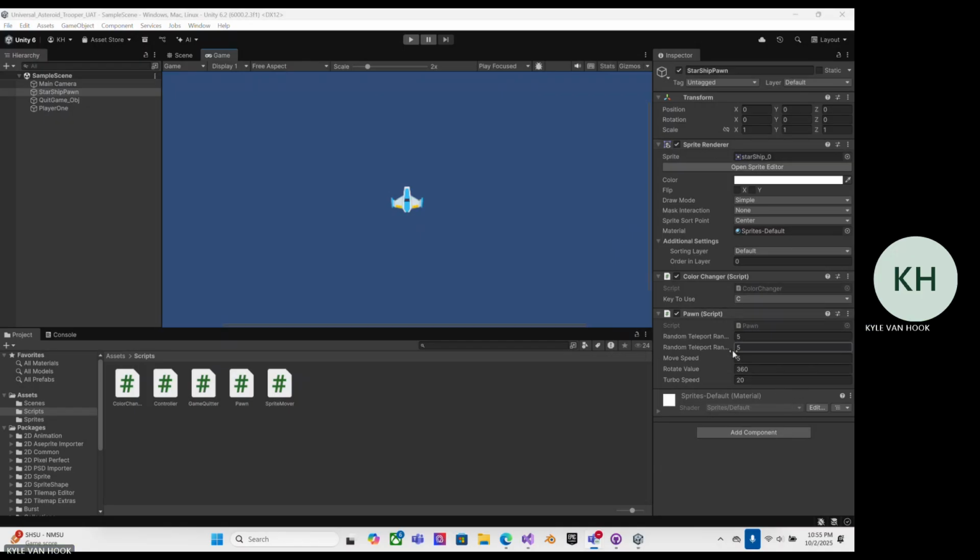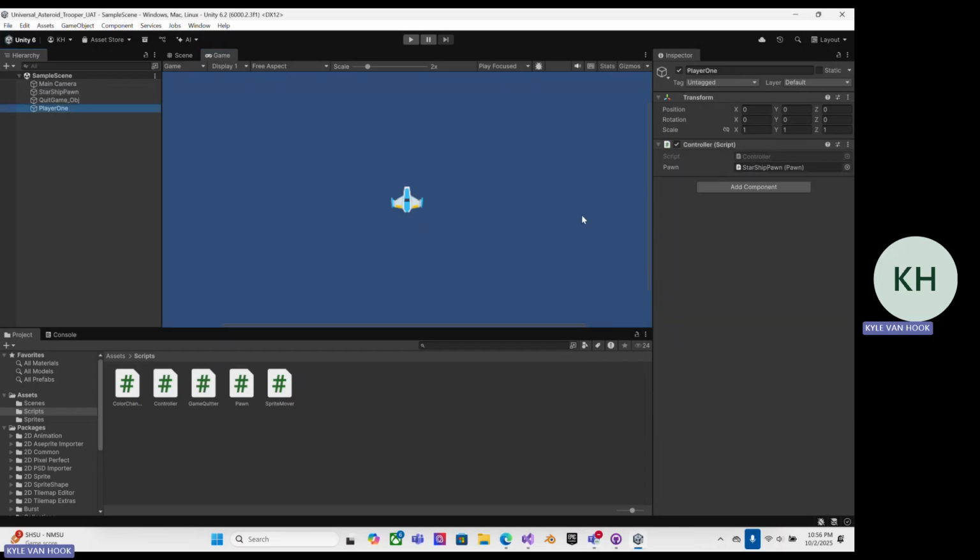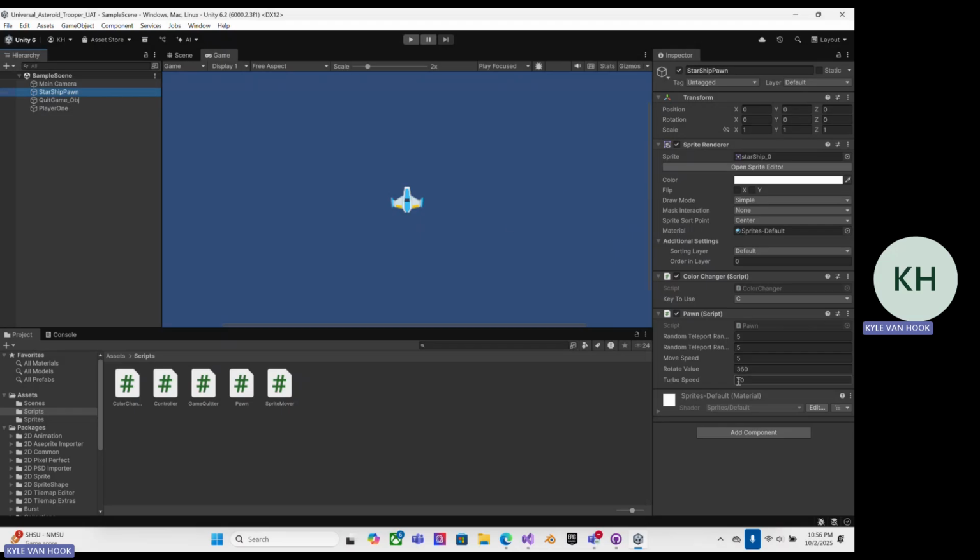Moving on. The first part is a controller object that uses the starship as its pawn, and in the starship pawn I have an actual pawn script. Going forward, I should actually show you both of them.